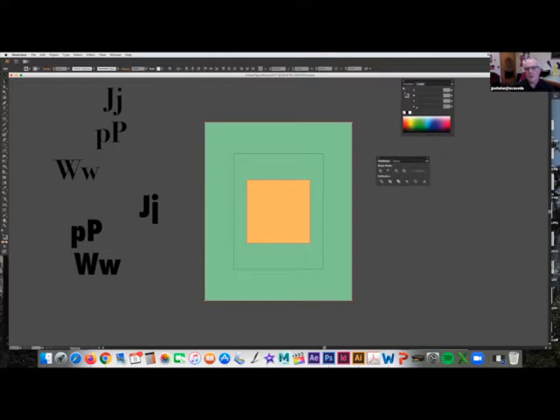Now, I've got different functions here. I could unite them. That would weld the orange one on top of the green one. I don't think I want that. What I want to do is use this second function right here, minus front. By the way, this is in the instructions for the assignment. And if I click on that button, it cuts a hole in my green rectangle. That makes the frame that I want.